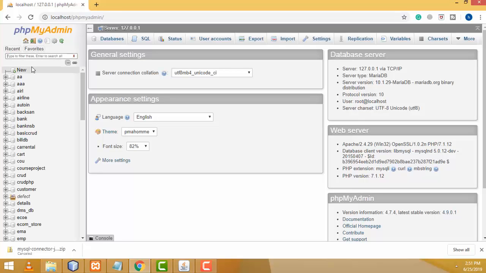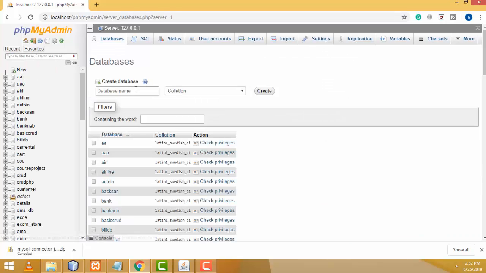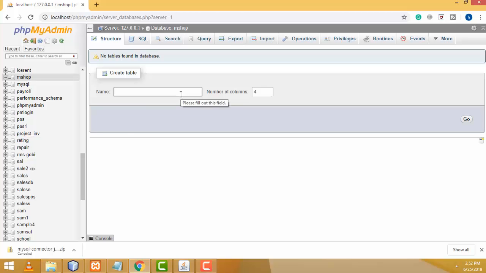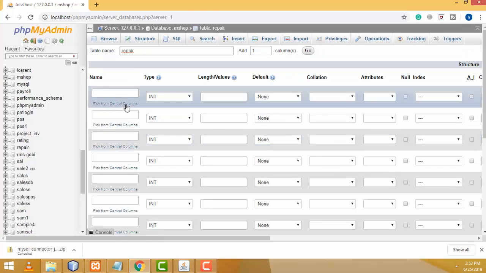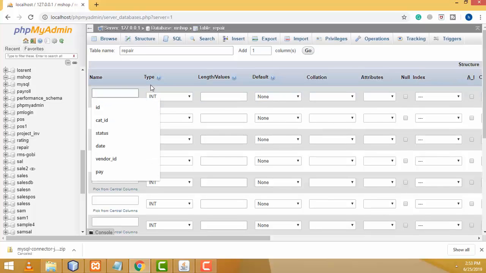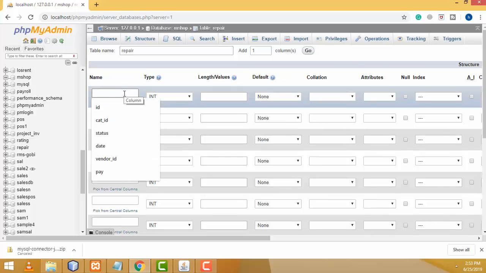Now I am going to create a new database. New. Here I am going to create the database name as mshop. This is the database name I am going to give. Click create. Here we have to specify how many columns we need. We need 10 columns, and we have to give the table name as repair. The repair table consists of 10 columns. Click go.